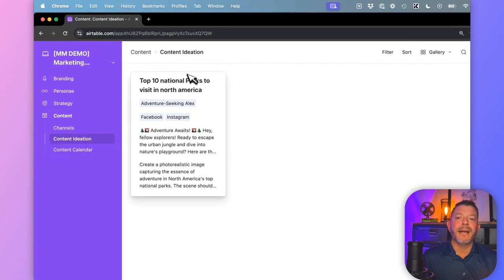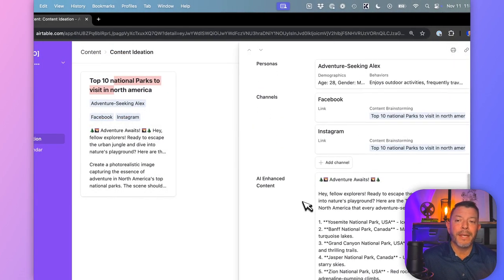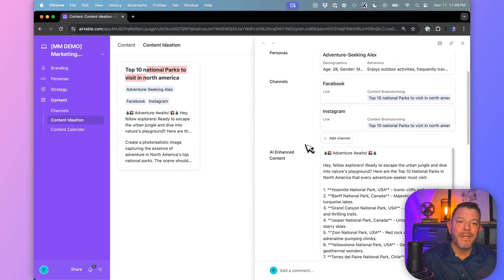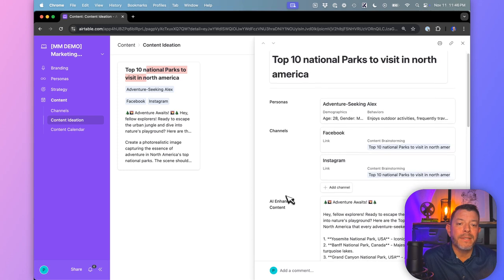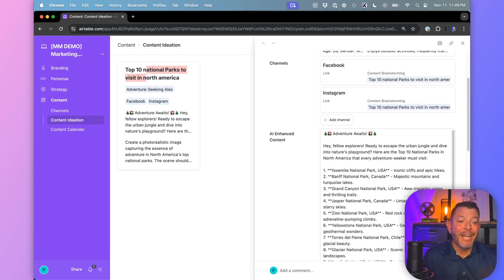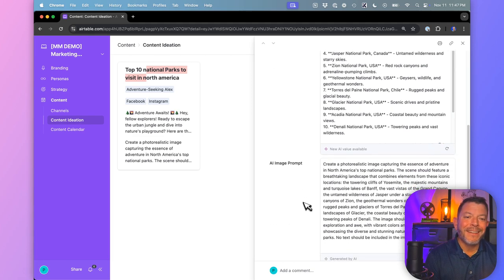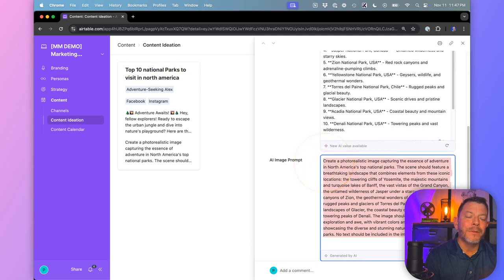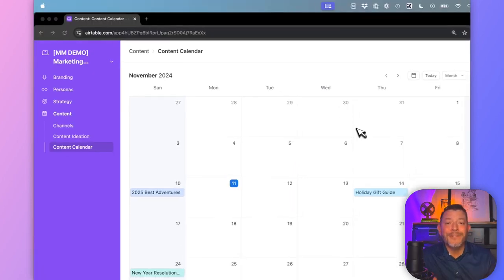And then there's a content ideation tab, and this is where some of the other AI magic is. We can literally just come up with a little bit of an idea and then go down to this area called enhanced content, hit a button, and AI will generate some content for us based on the idea that we started with. And even more, it'll even give us a prompt to use in your favorite AI image creator like Flux or Ideogram. Now, how do we do all that?